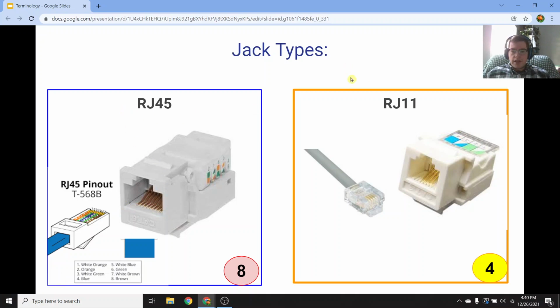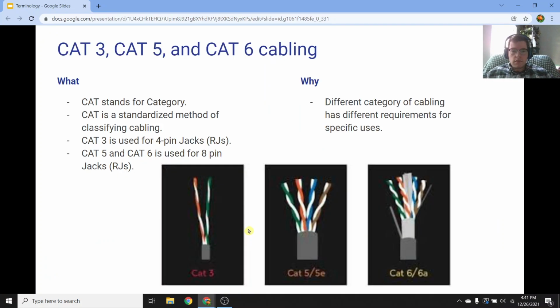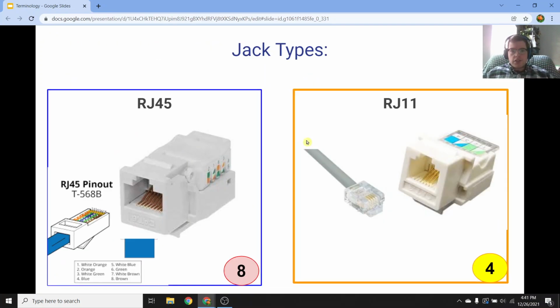And then we have RJ11, which is a 4-pin connector. So there's 1, 2, 3, 4 pins, a little bit smaller, right? We use these mainly with analog, POTS and fax lines. The RJ45 is typically used for any type of IP device like a computer or a voice over IP phone, or security devices like cameras. They'll use this type of jack. So those are jacks.